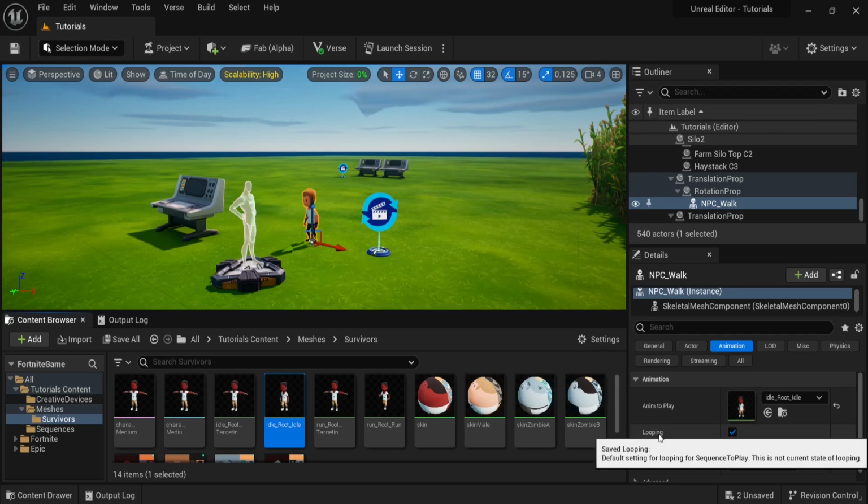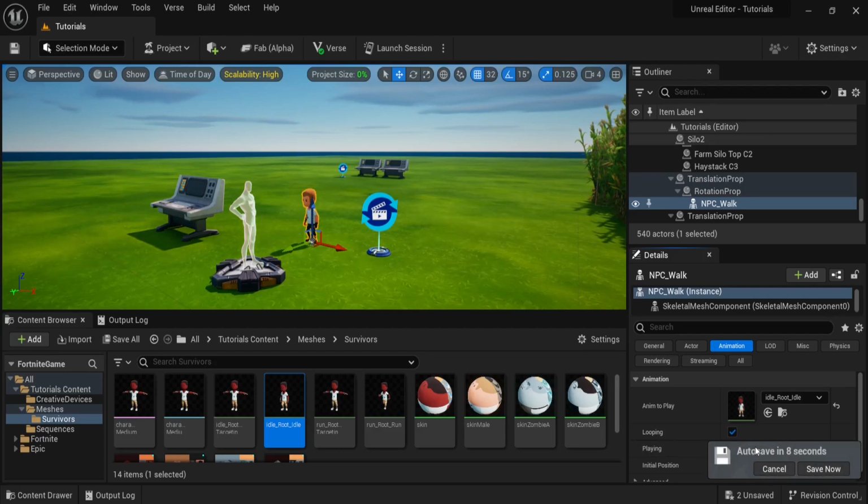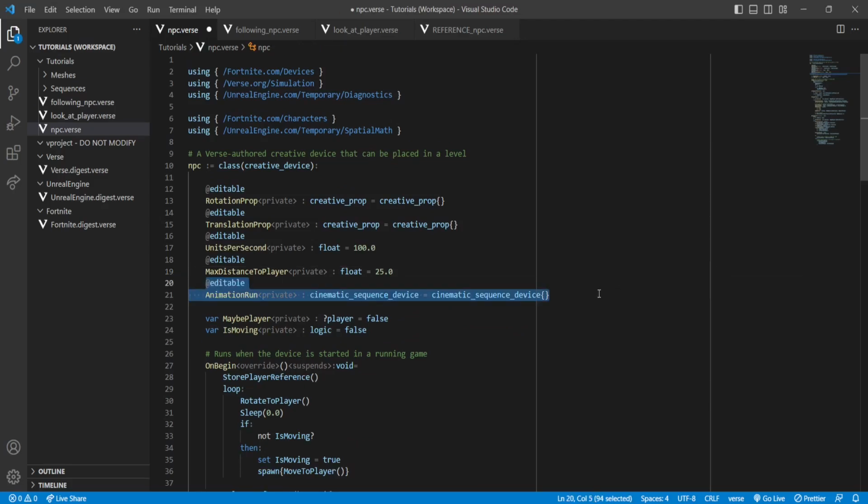We're gonna keep the looping option as true and playing as true so that it starts playing as soon as the game starts. Now with this being done, all we have to do is go back to our script and finish up our NPC. So the first thing we have to do is set a reference to our cinematic sequence device, just like this.